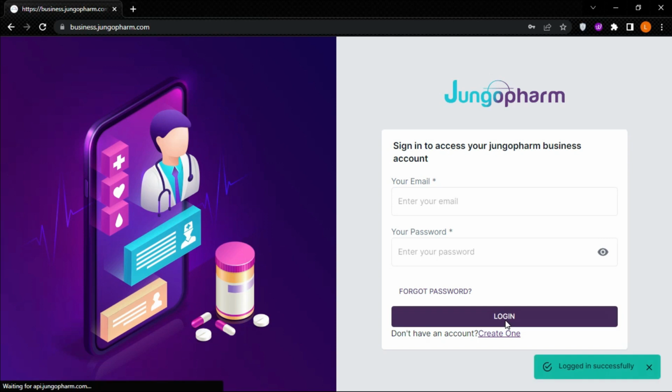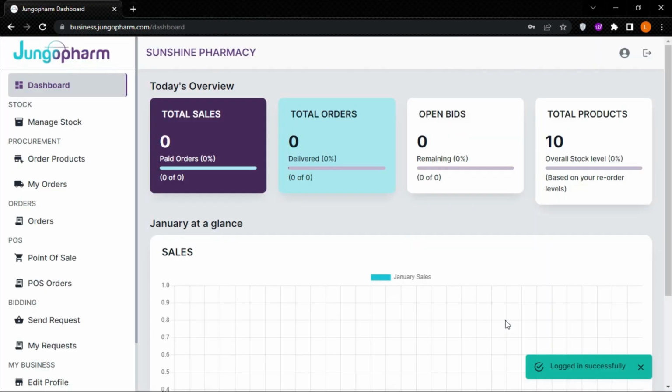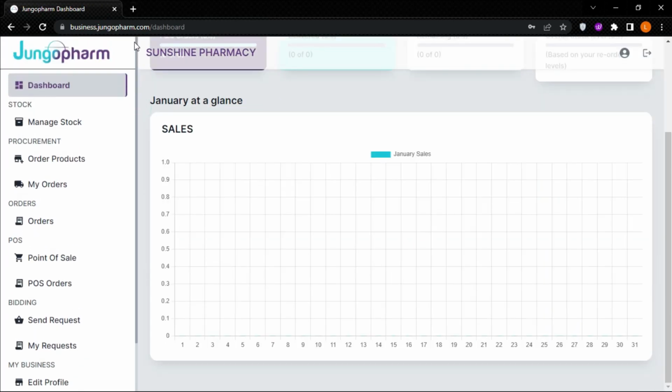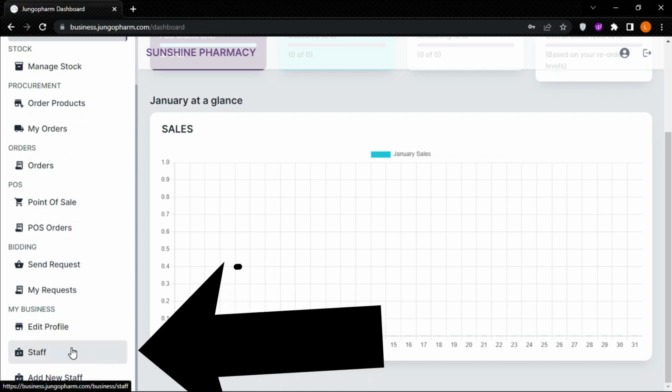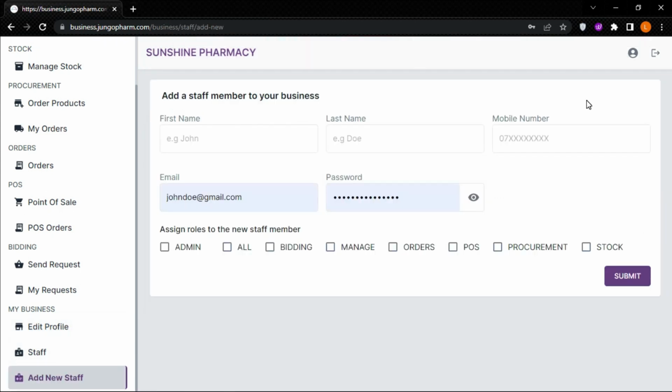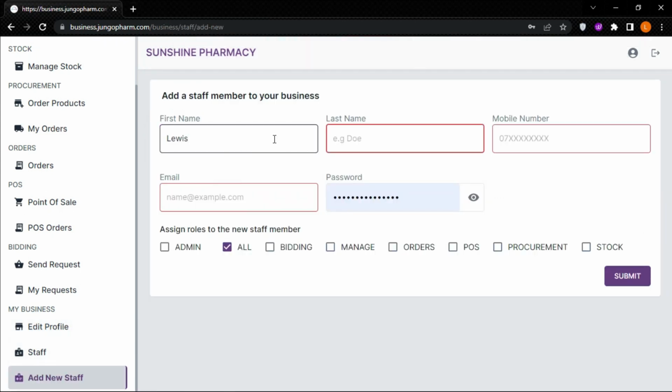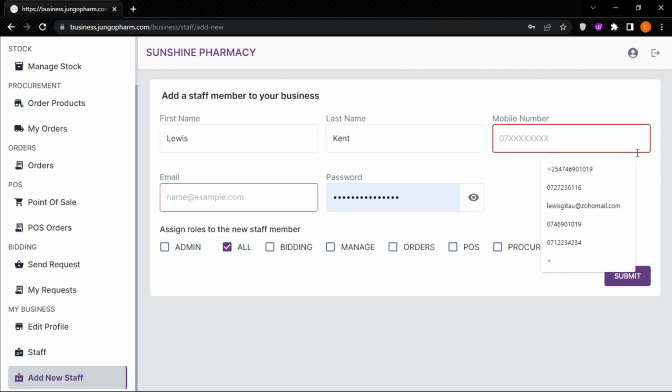To access the staff role feature, scroll down on the left and under My Business, you'll see the Add New Staff button. Click on it and it will open up to a page where you can add the staff details. Start by typing their first name and the last name and add a mobile number.